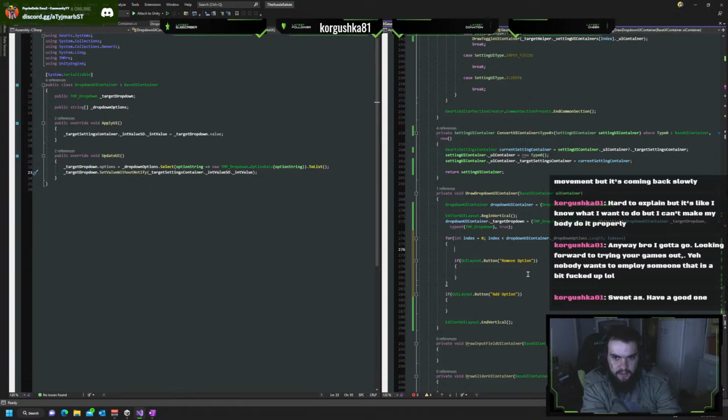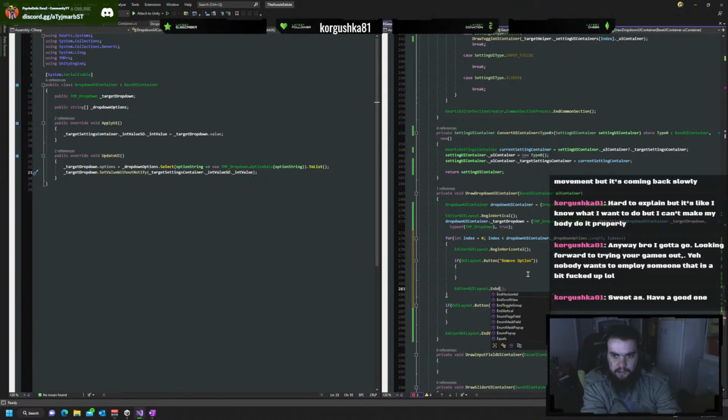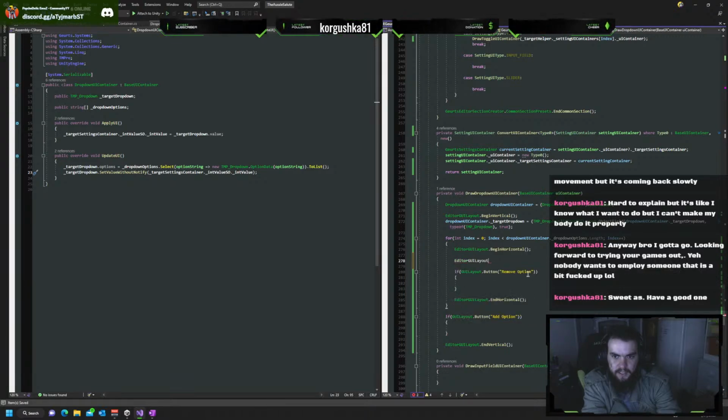Also have an editor field. We'll make this go horizontal. Let's go editor GUI layout dot begin horizontal. Editor GUI layout dot end horizontal. Then we want to create a field, so editor GUI layout dot text field. Drop down UI container dot drop down options index, and then we'll also do the same here. Get that to equal this.